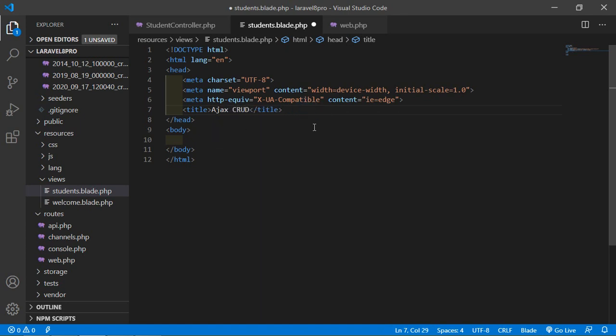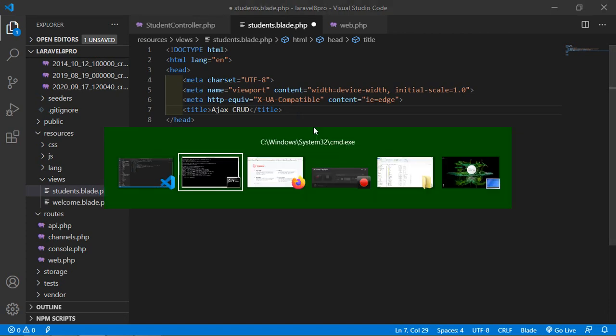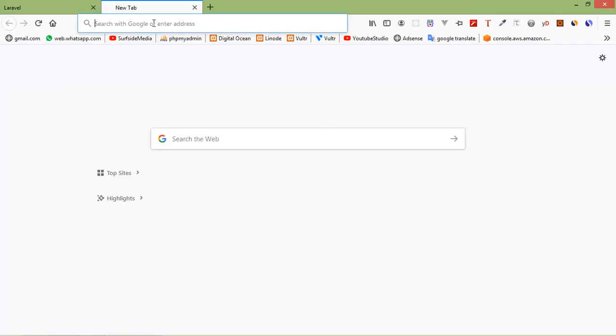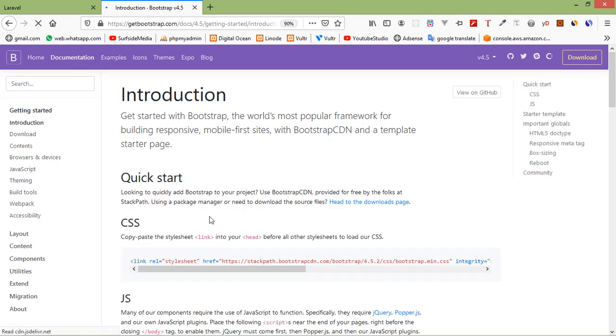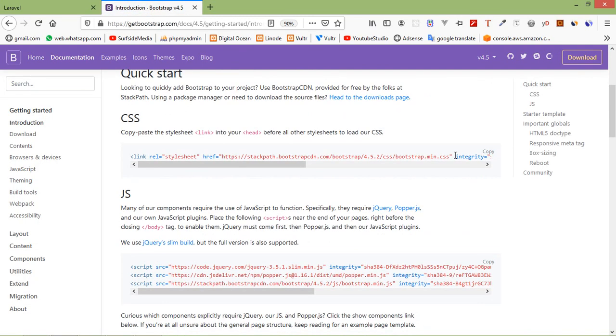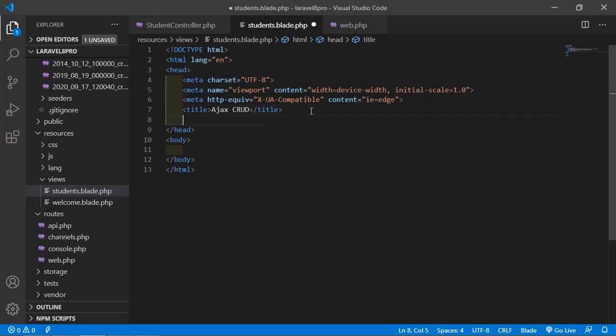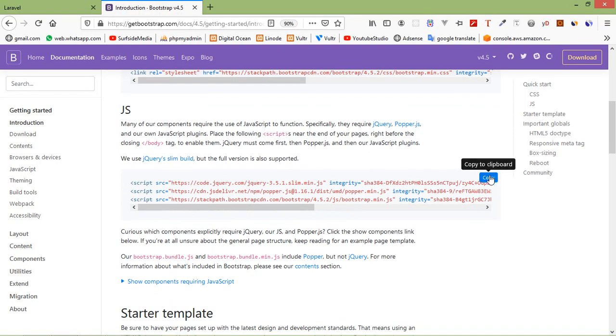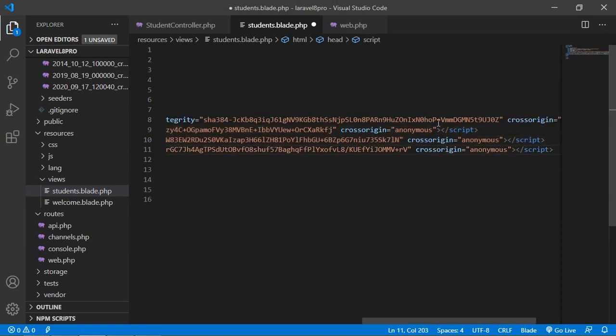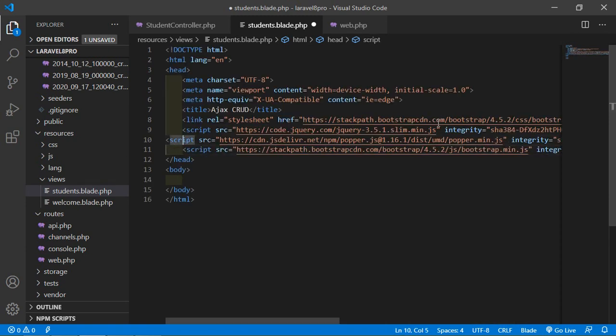And here let's add the Bootstrap CDN. Go to the browser and go to the URL getbootstrap.com, and here click on get started. Copy this CSS and paste it here. Now copy the JS and paste it here. Alright.